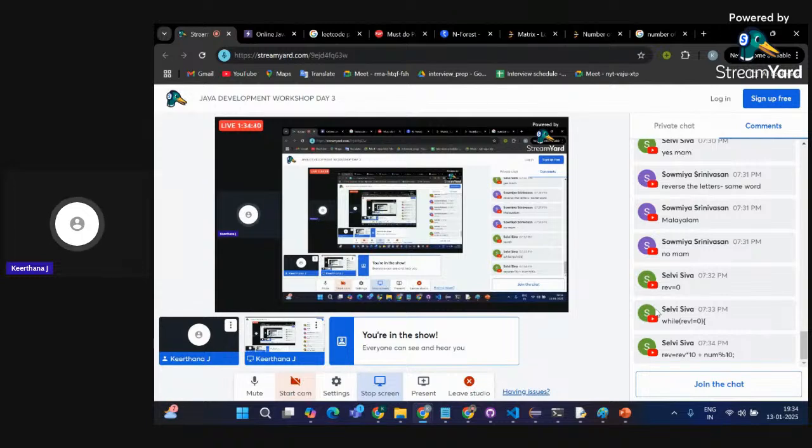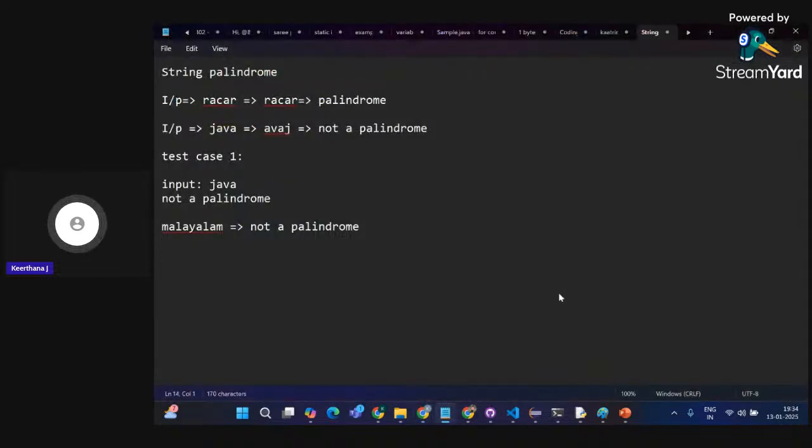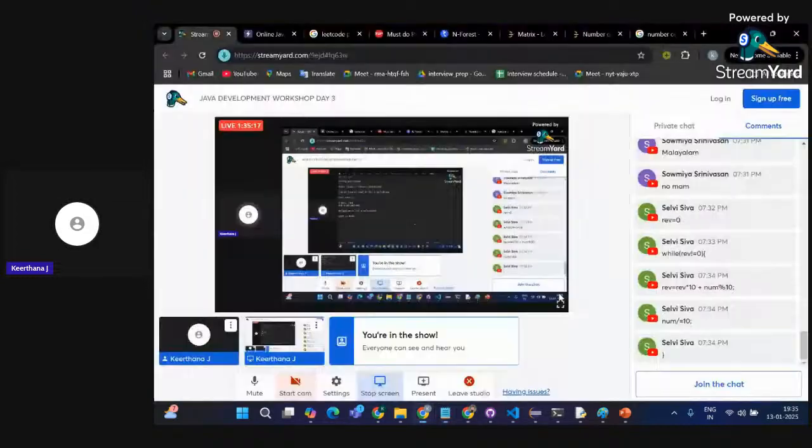Reverse is equal to 0. While number not equal to 0, reverse is equal to reverse star 10 plus num mod 10. Num divided by is equal to 10. Guys, like others, take your time and let me know in the chat. You want to let me know the logic. Like Shiva, you are giving me the logic for reversing the digits of a number. So if I'm going to give the input as a digit, your logic will return me something like this, and then you'll be checking, right?